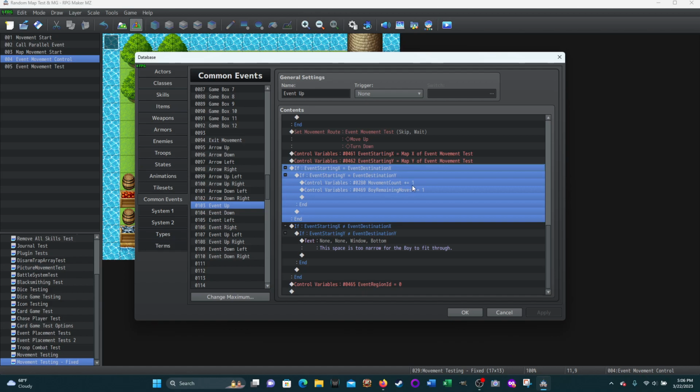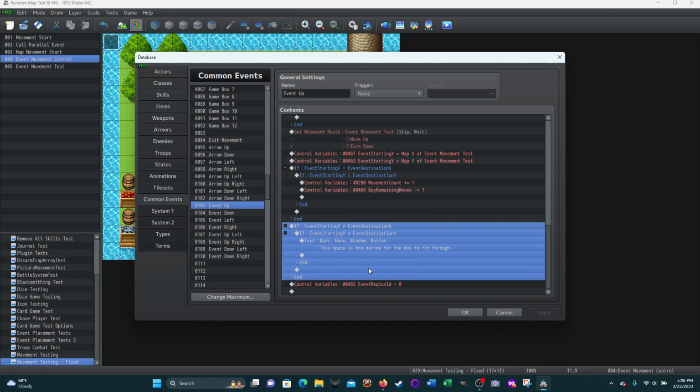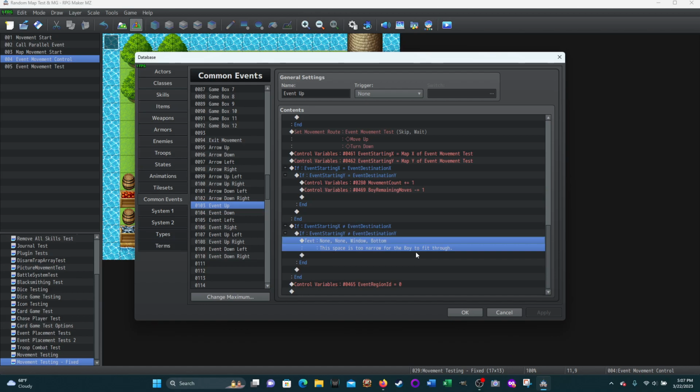So again, this is checking, did you actually move? If you did, then we're going to increase your move count and decrease your remaining moves. If you didn't move, then we're going to show you that text: this space is too narrow for the boy to fit through. We are not going to increase your movement count, and we're not going to decrease your remaining moves. Instead, we're going to drop down here, reset the region ID to 0 so it's ready to be reused again, and then we're exiting.